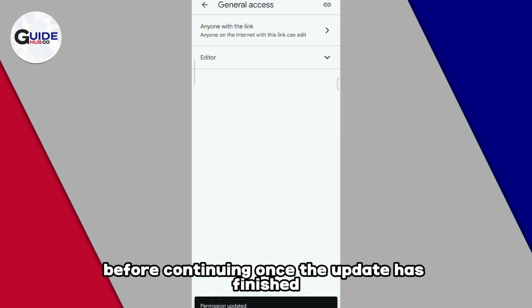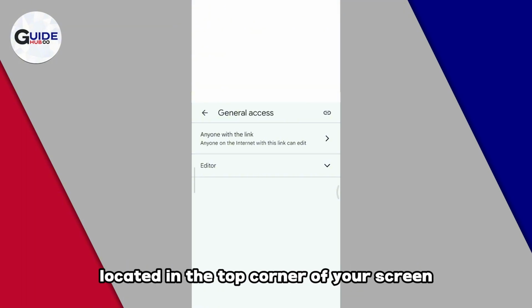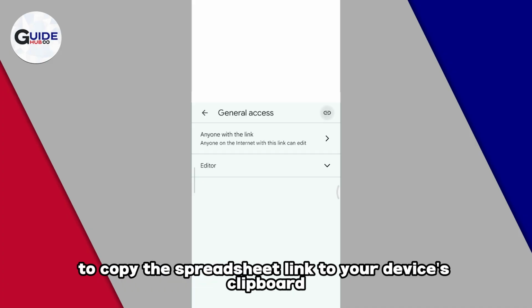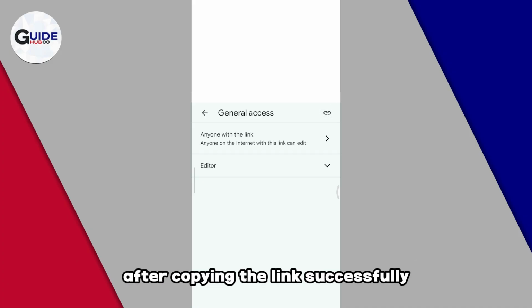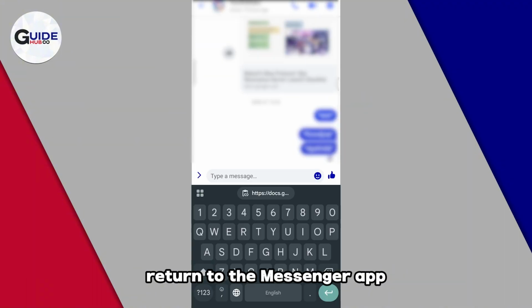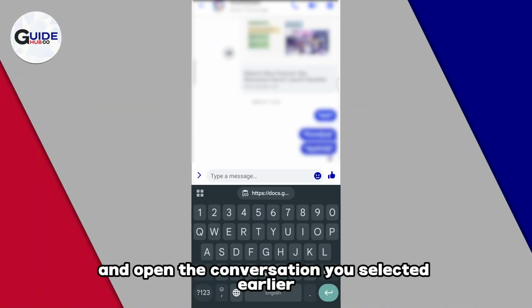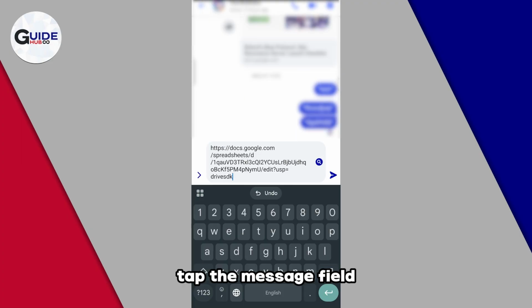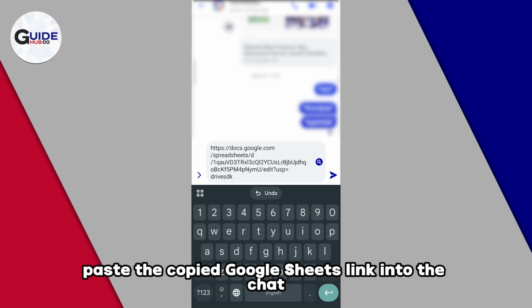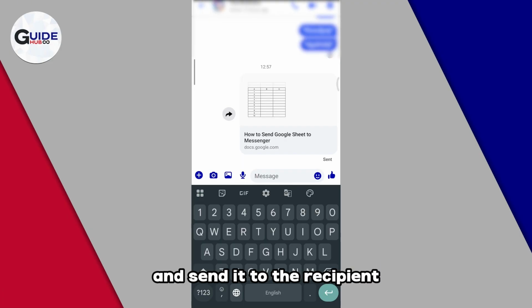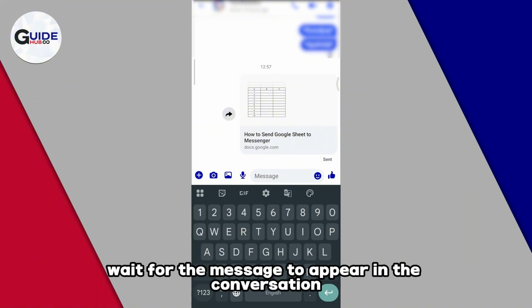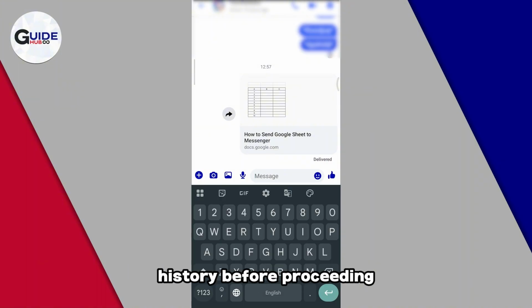Once the update has finished, tap the link icon located in the top corner of your screen to copy the spreadsheet link to your device's clipboard. After copying the link successfully, return to the Messenger app and open the conversation you selected earlier. Tap the message field, paste the copied Google Sheets link into the chat, and send it to the recipient. Wait for the message to appear in the conversation history before proceeding.